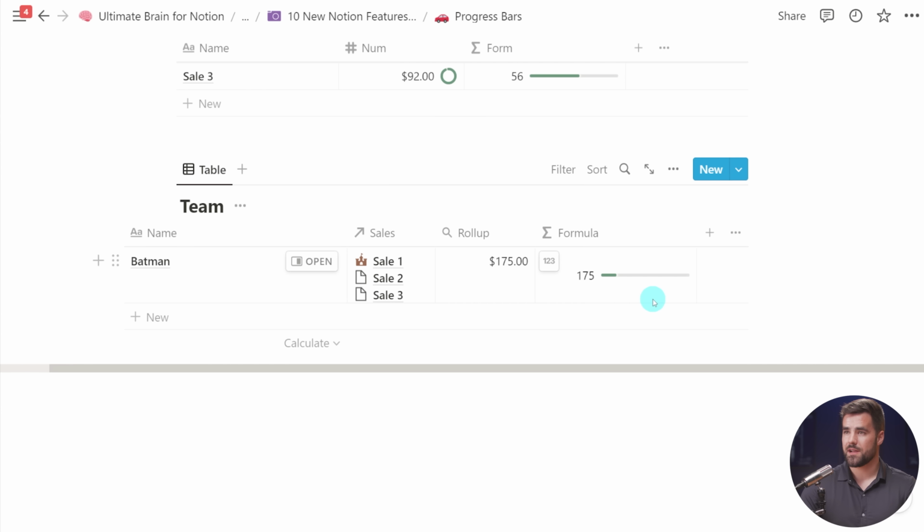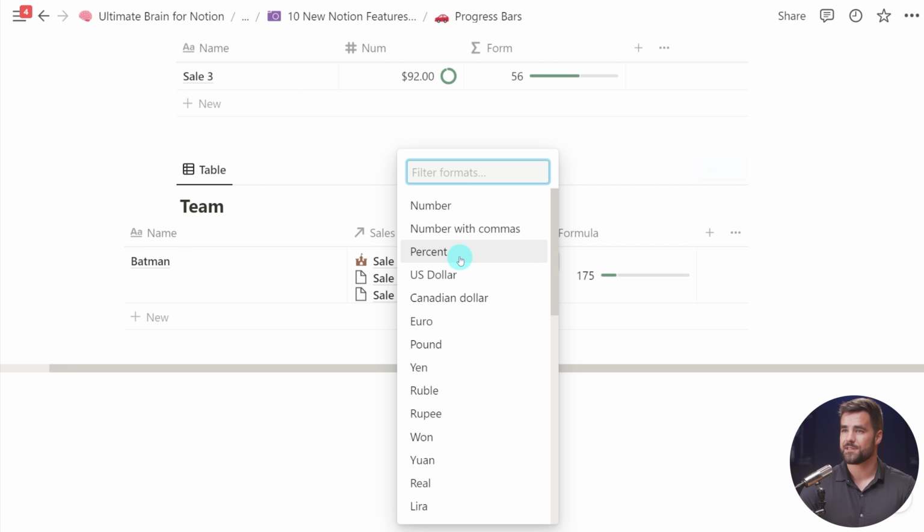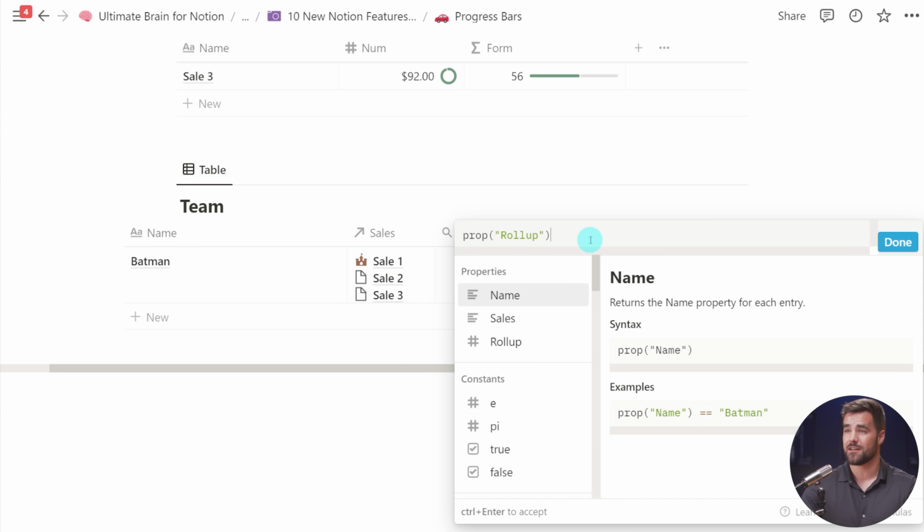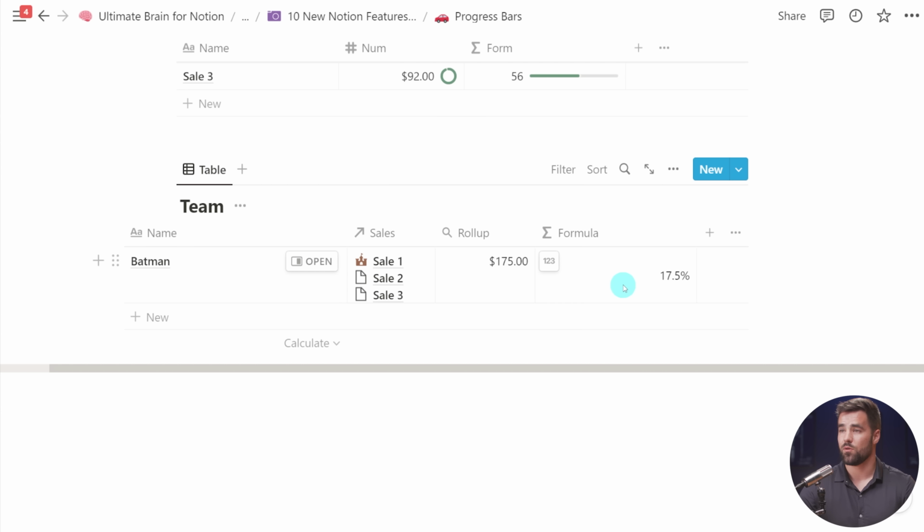Now, one little quirk here that I will mention before we wrap this up is that if I change this over to %, I'm going to lose my progress bar and I'm also going to get 17,500%. So if you want to specifically output a % number in this formula, you may want to format it as such before setting up your progress bar. So for that, I'm just going to do the rollup divided by 1,000 to get 17.5%.